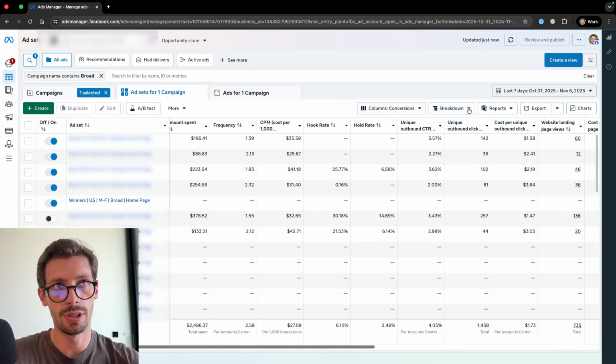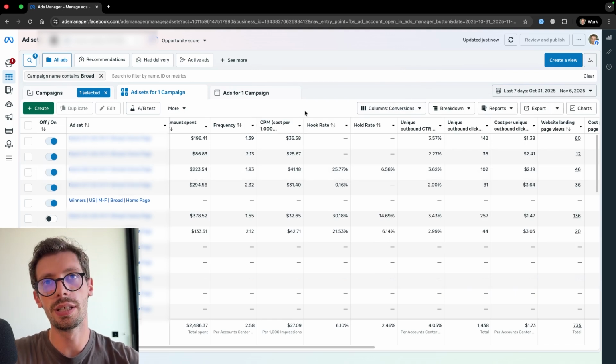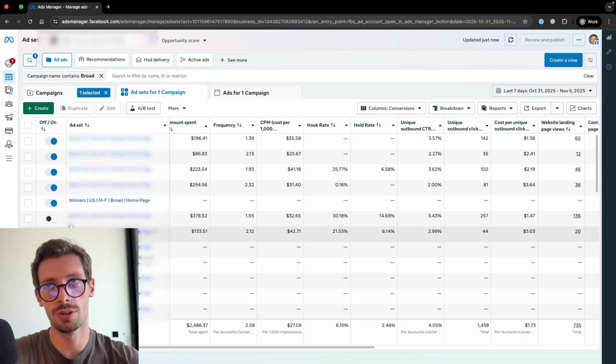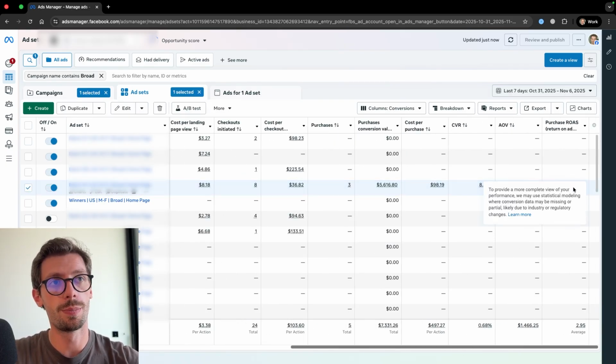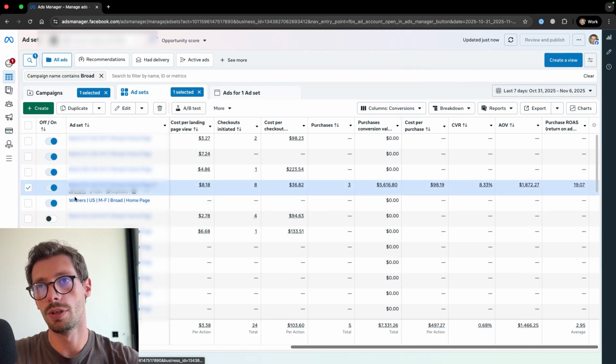So the logic is really simple. Every day you just look at the last 7 days, and anything that got spent but didn't get you the results you want, or got you unprofitable performance, you just want to turn that off. Then if you have a winning ad like this one, you just want to grab the post ID of that ad and transfer it into the winners ad set.